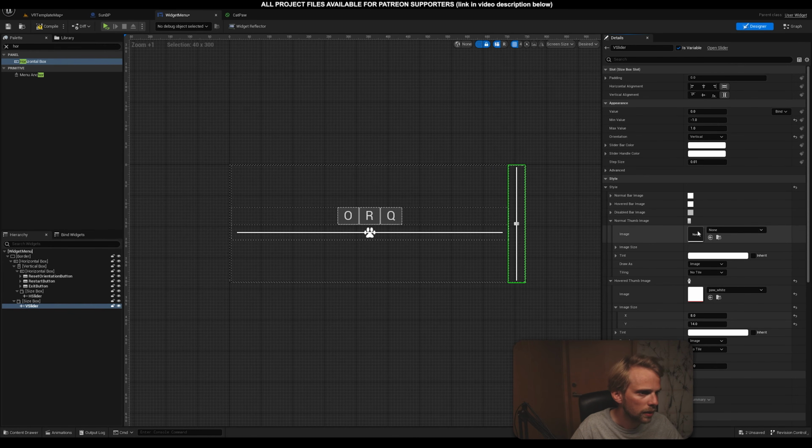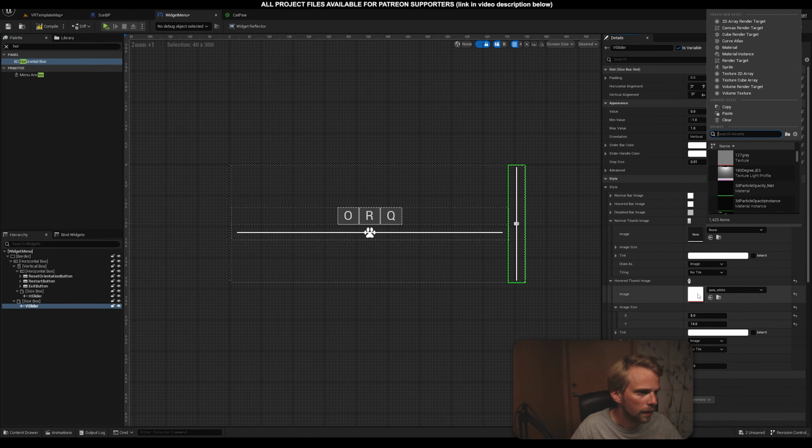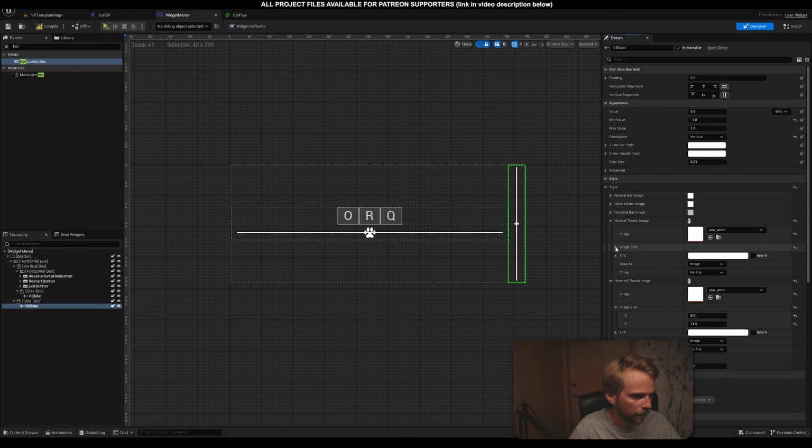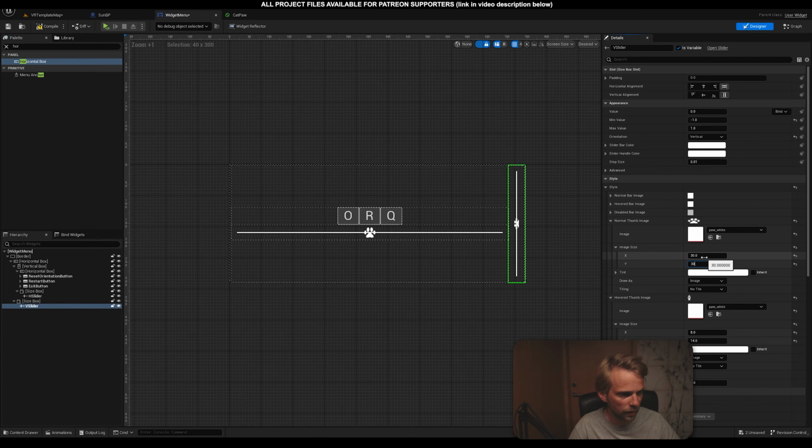Paw white. Can I just drag it? No, we can't. Paw white. There we go. Image size 30 by 30. Image size 50 by 50. Okay, that's it. That's our menu.